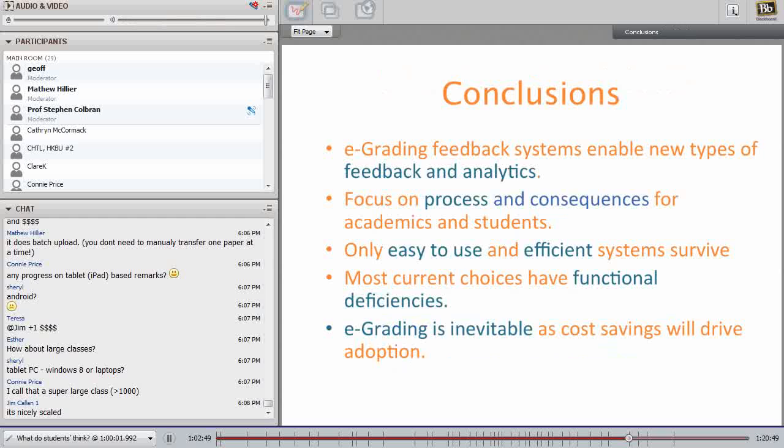Okay, now, conclusions. I just want to make a couple of points. E-grading feedback systems enable new types of feedback and analytics. Those types of charts and graphs, which you would normally not be able to produce easily, can be embedded. I think it's important to look at the workflow and the processes in terms of academics and students, and how they use it. Only easy to use and efficient systems are going to survive, so ease of use is important. Most current choices have functional deficiencies. I think Remarks at this point is probably, well, I'm biased, I suppose, but I think it's probably the best solution that is currently available.